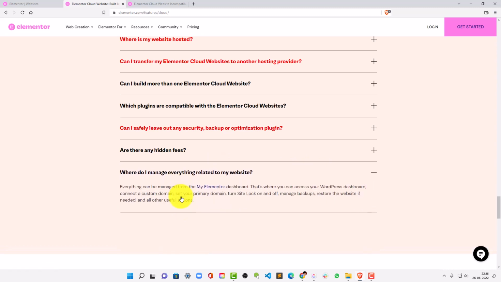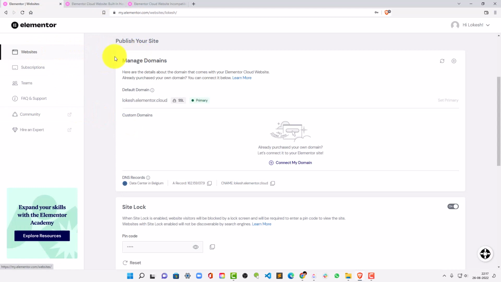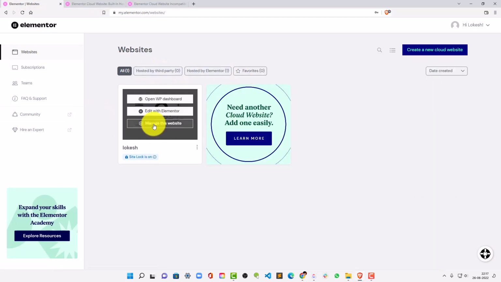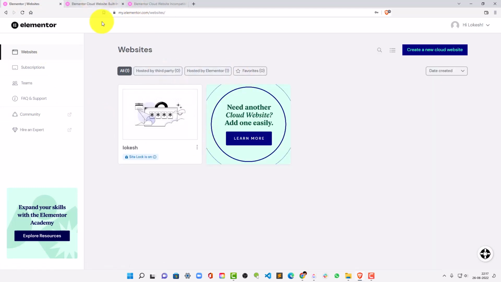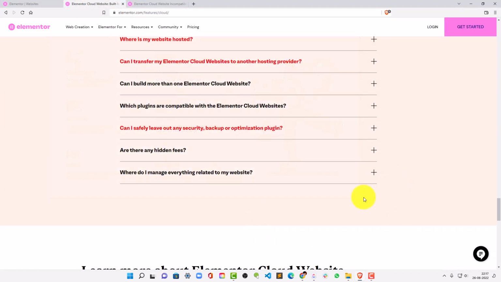Okay, so where do I manage everything related to my website? So you can head over to your Elementor dashboard and you can find all of your WordPress dashboard, connect to a custom domain, set up primary domain, turn site lock on and off, manage backups and everything. So in this place you can do all of these things. Just click on the websites, manage the websites, open it and site lock and everything, right? So this is all about the FAQs.